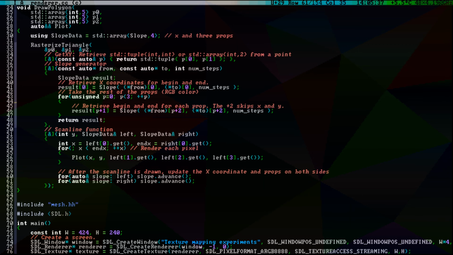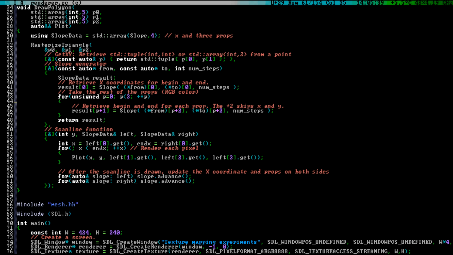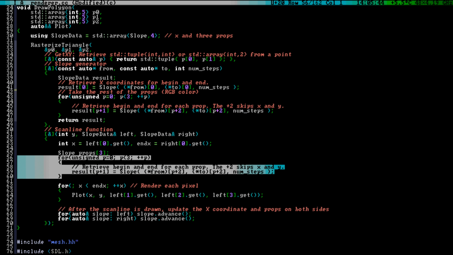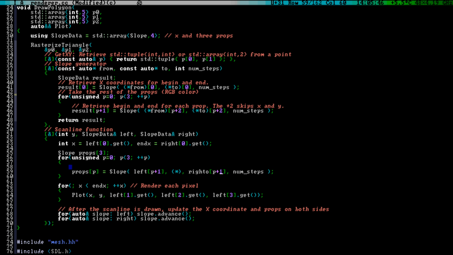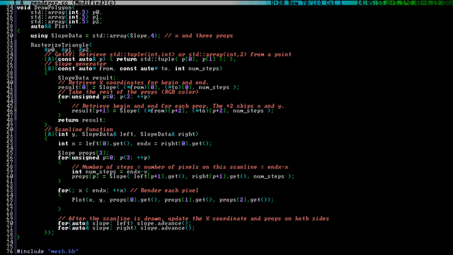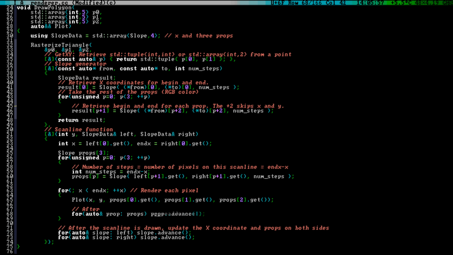A closer examination of the entire picture reveals that all of the color shades are entirely horizontal in this picture. This is because I only did vertical interpolation in this program. We also need horizontal interpolation. I will create new slopes in the scanline function and set them to interpolate the props, that is the red, green and blue color, from the left side to the right side. These props are incremented after every pixel rather than after every scanline.